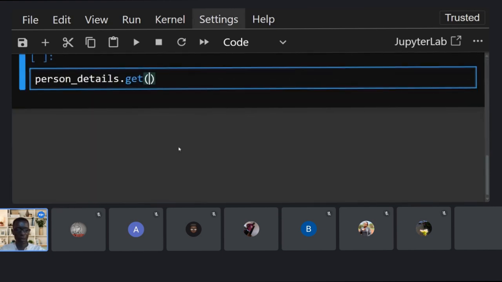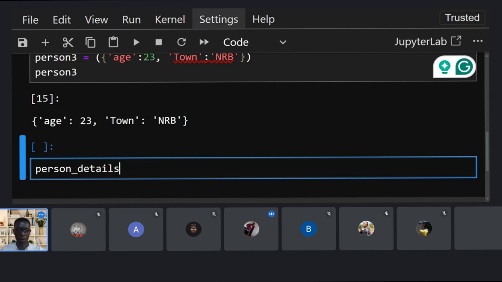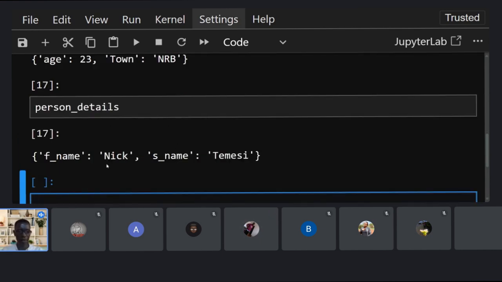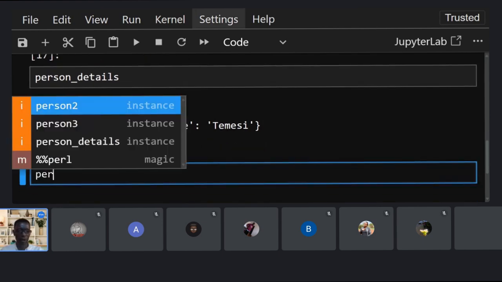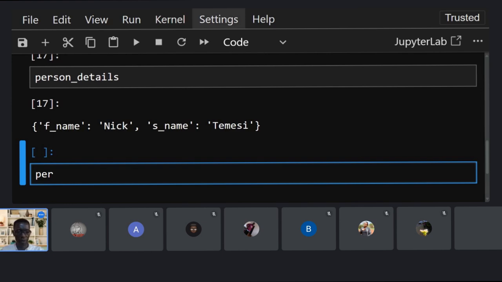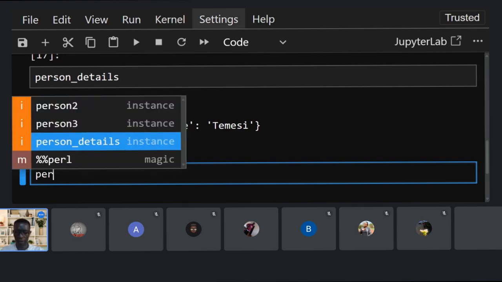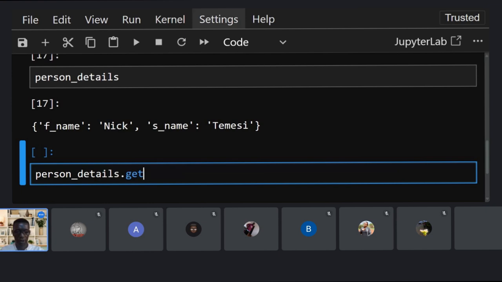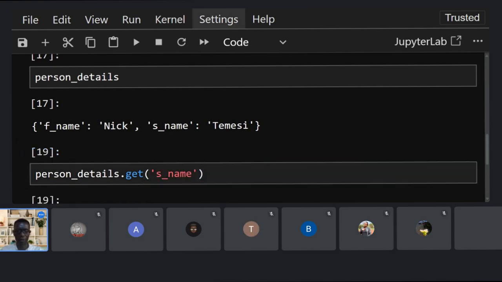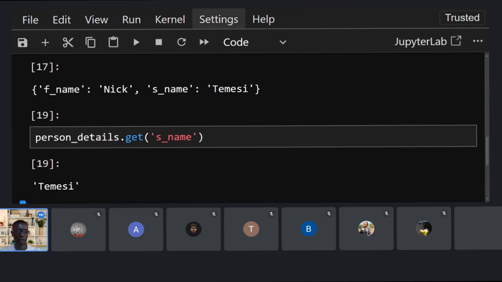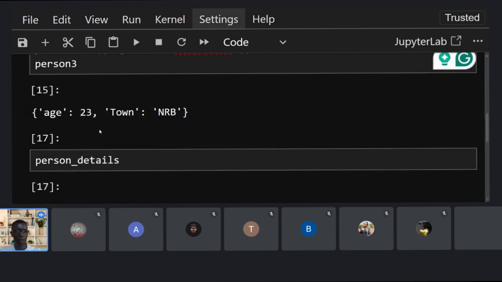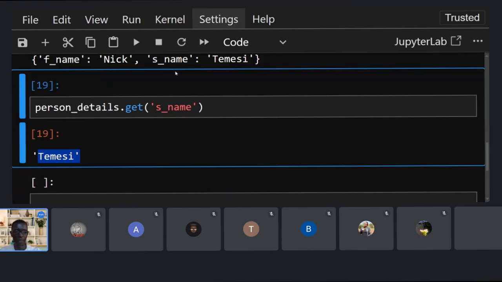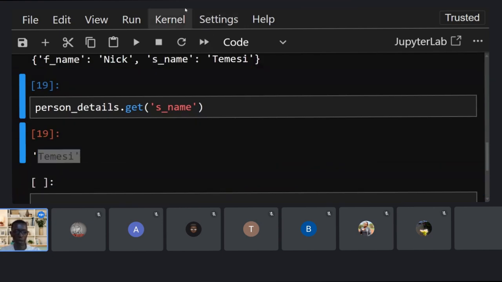Okay, I can just print this first here. So these are the names that are in here. So we can probably print the first name, which is the F name. So person details dot get. We invoke this function, and we can say here maybe S name. So we just want the last name, and you can see that it pulls out the name for us. So I've said we either use the key or use the get function.